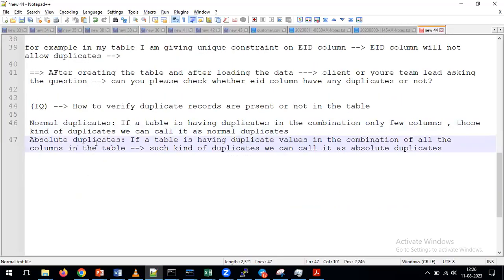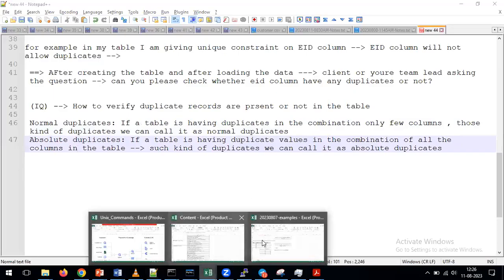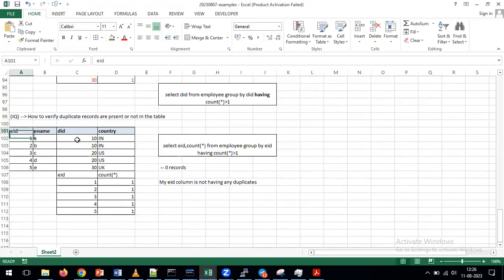In the combination of only a few columns, if we are having duplicates, such kind of records we can call a normal duplicate. In the combination of all the columns, if you are going to have duplicates, such kind of duplicates we can call an absolute duplicate. Now we'll see one example. With that example, you can get a clear picture.